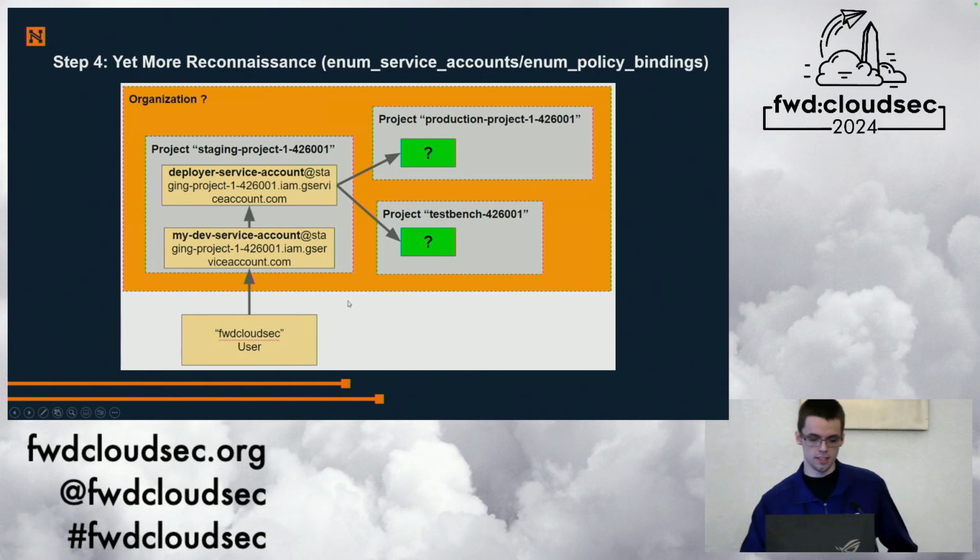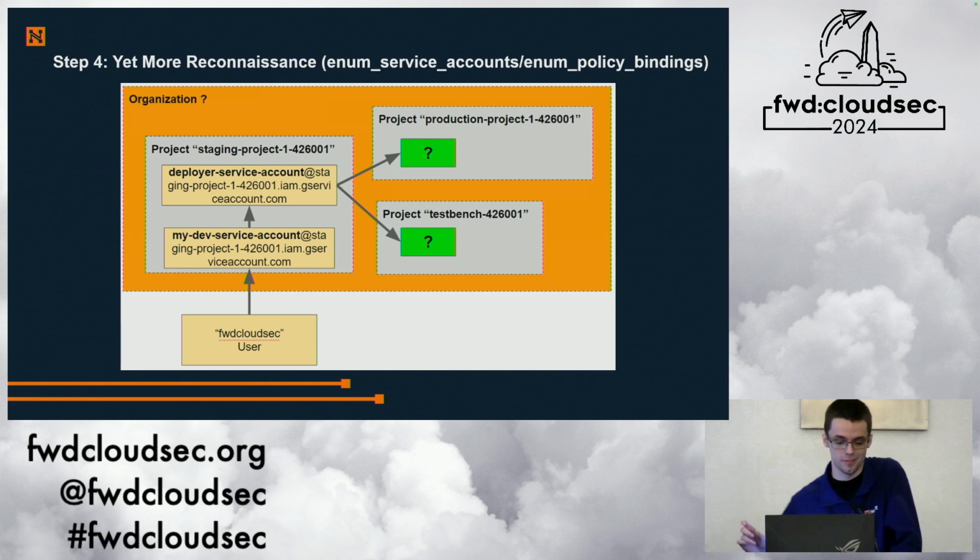Okay, so now the next thing is we got those 2 additional project names from the note file. So as you might have guessed, we're going to usually do enumerate all again, and just keep enumerating. We know there's 2 projects. We're going to assume that this service account can probably reach into there. In this case, I'm going to do an enum service accounts, which is specifically enumerating service accounts. Then I'm going to do enumerate policy bindings, which is going to grab all the policy bindings for the service accounts.